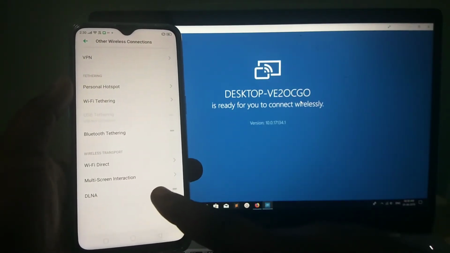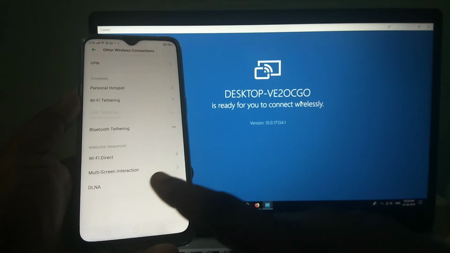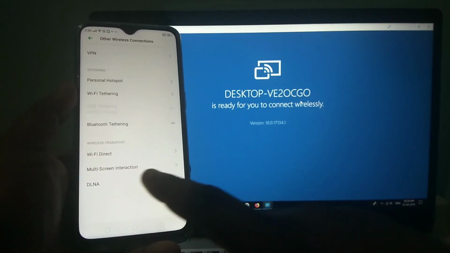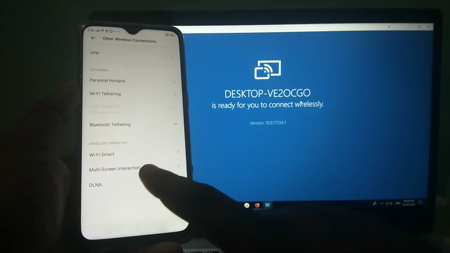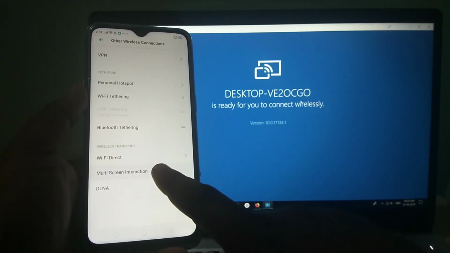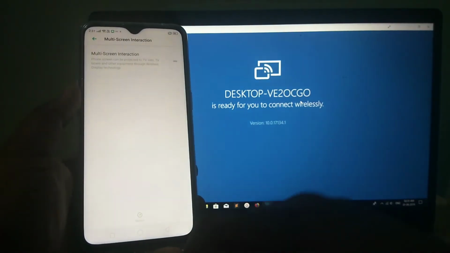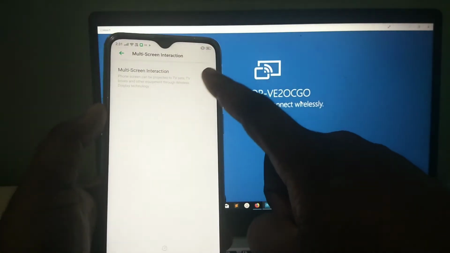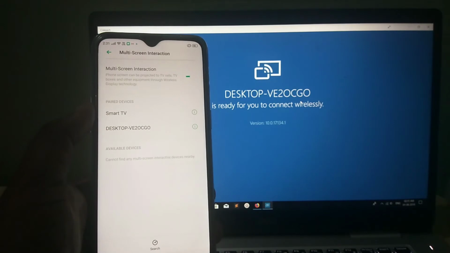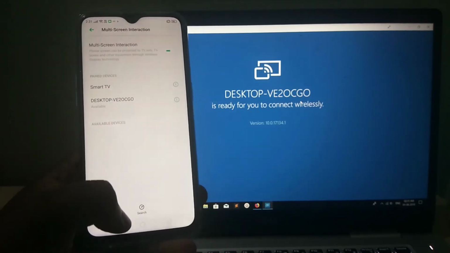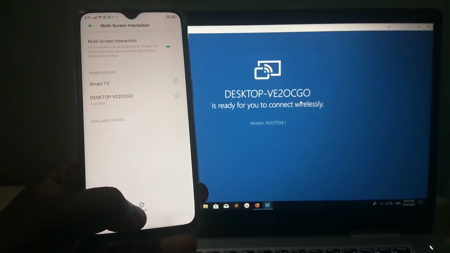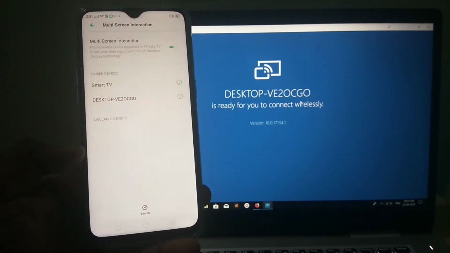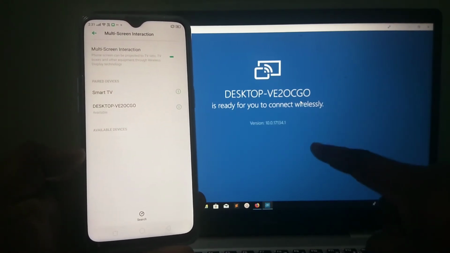Then here, at the bottom, you can see multi-screen interaction. You have to tap on this option, multi-screen interaction. Then enable multi-screen interaction. Tap on this button. Okay, now you can tap on this search icon, the search button. Just search. Now you can see the device name here.